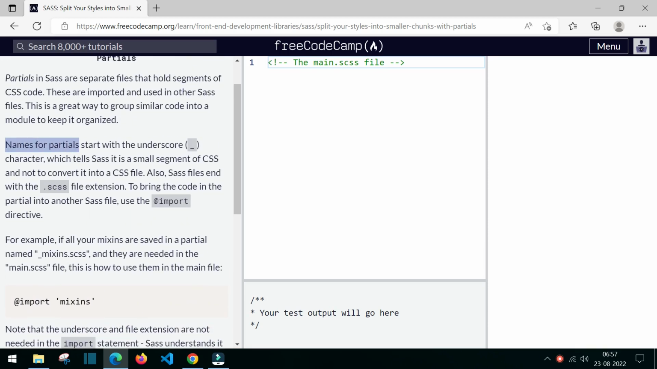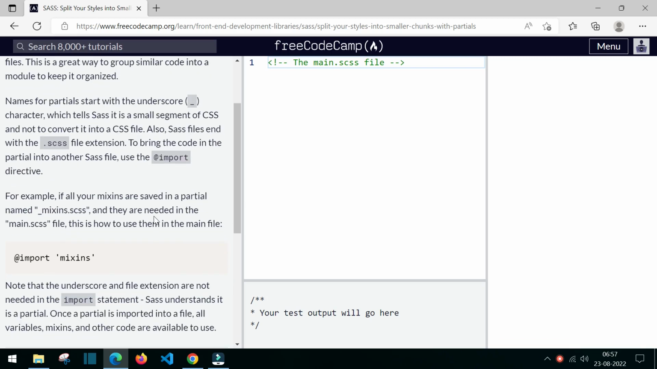Names for partials start with an underscore. So partials will be having their name with the underscore character, okay, which tells SASS it is a small segment of CSS and not to convert it into a CSS file, okay. So to bring the code in the partial into another SASS file, you have to use the import directive, okay. So you have to use the @import directive.